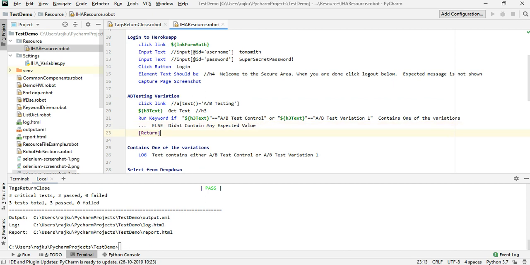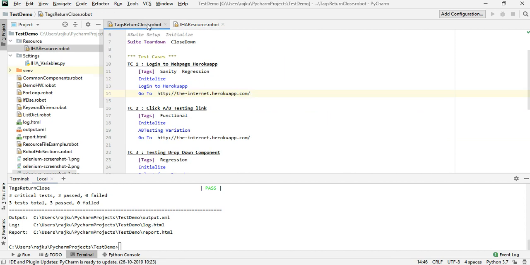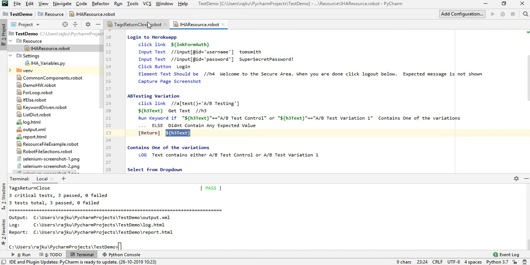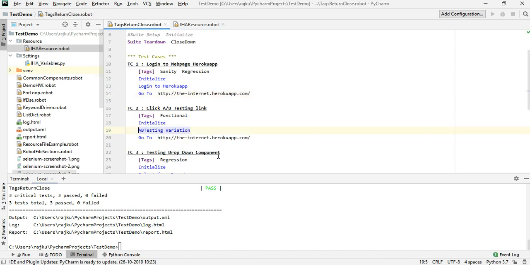So to return a value, you should provide this return inside the square brackets followed by two spaces and the value which you want to return. $h3. Okay, so what this will do is whenever we call this particular keyword, it's going to return this value. In this case it is A/B testing variation. So we are calling A/B test variation here.